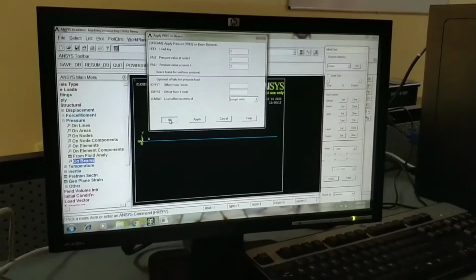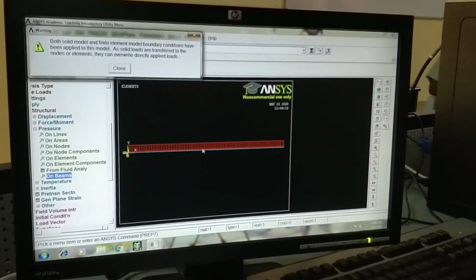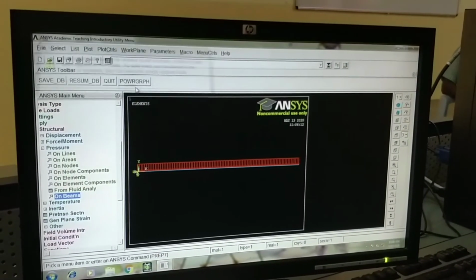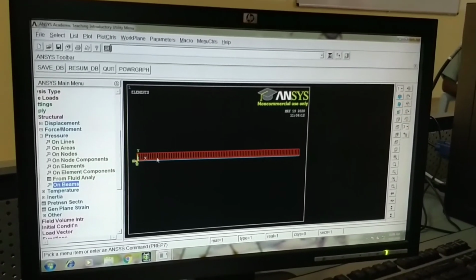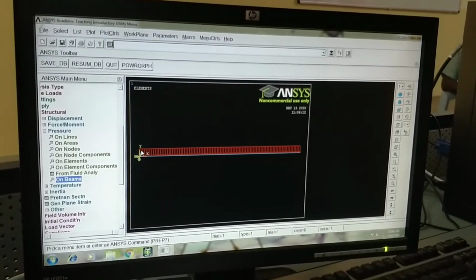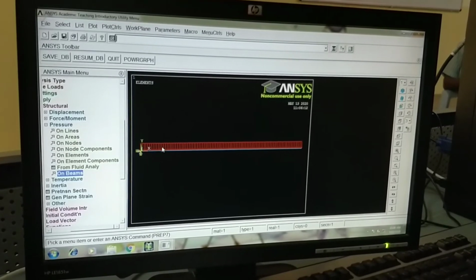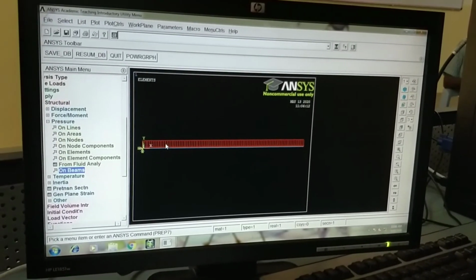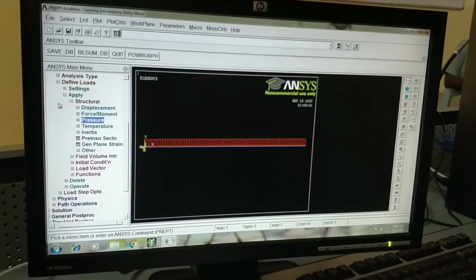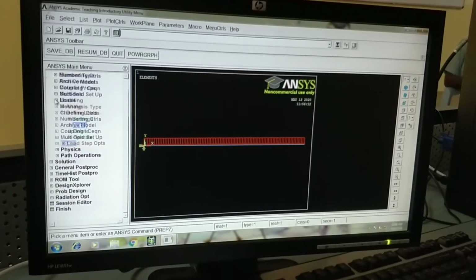So if I click on OK, you can observe this is a UDL. You can close this command menu. Now you can observe 100 divisions. If you split this, here it will be 2, here it will be 2, like that. So now we have applied loads. We need to solve this problem.